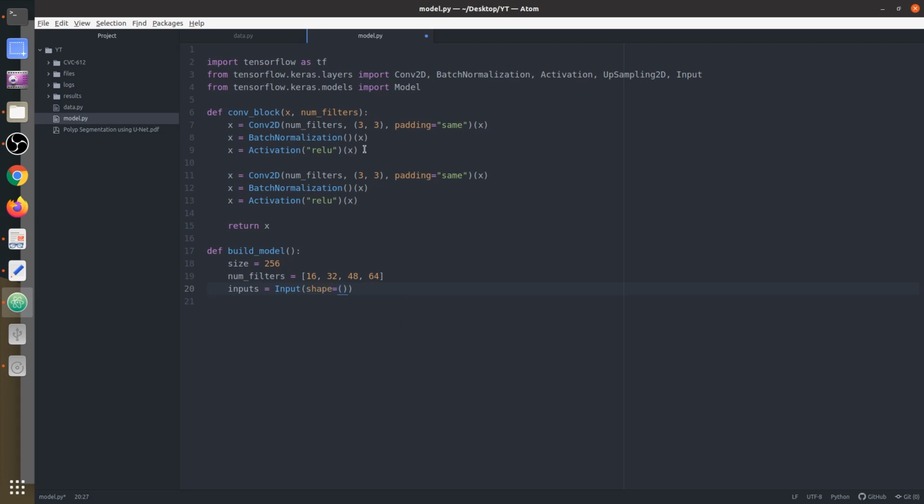Now setting the input layer and its size. So size is 256 by 256 by 3. Now creating an empty list, we will keep the skip connection information. x is equal to input. Now we'll build the encoder part. For f in num filters, x is equal to conv block x, f, and skip x dot append x.